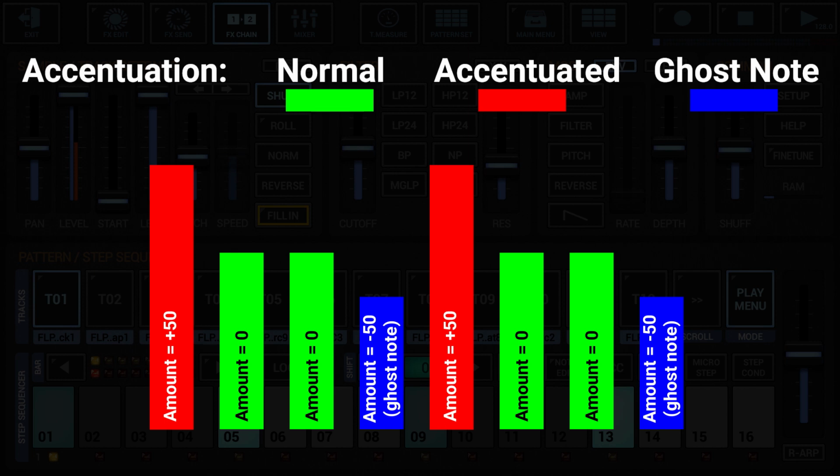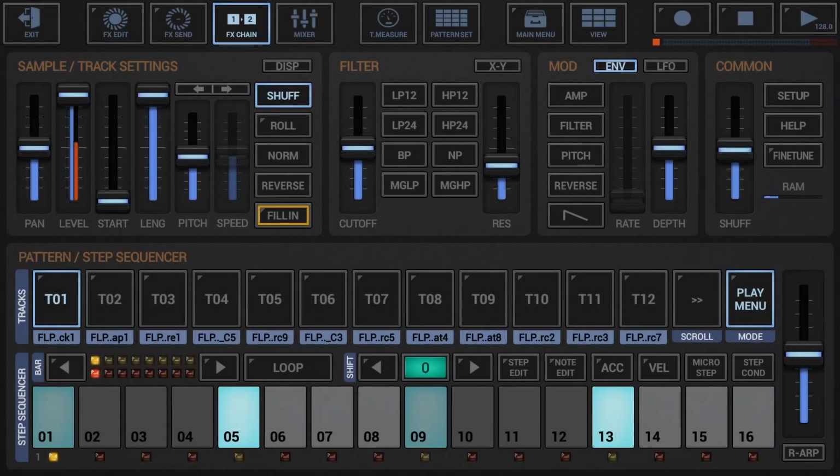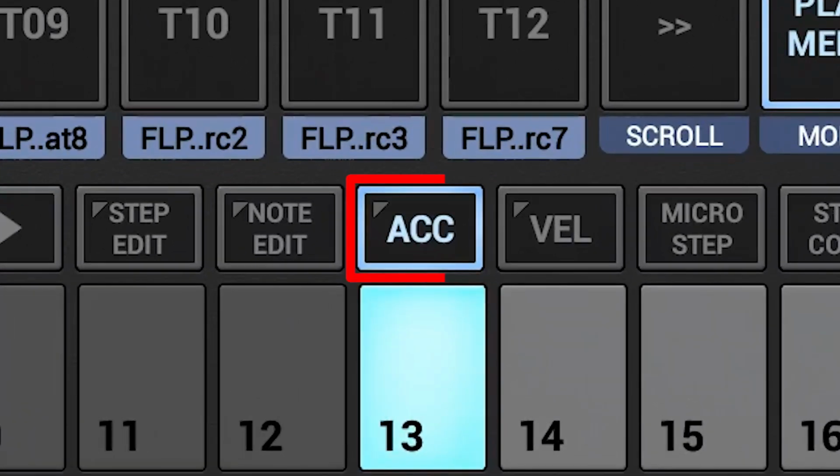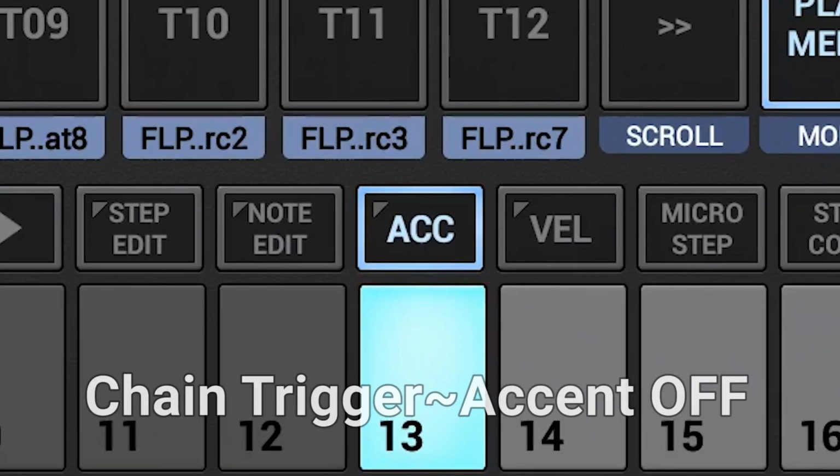steps. In short, you define one accent amount for a particular track in a pattern, and you enable/disable the accentuation per step. On the main drum machine, when you enable accent, the level fader turns to accent and controls the accent amount. Use the accent fader to adjust the accent amount. The accent module has two main operation modes. Chain trigger, accent off.